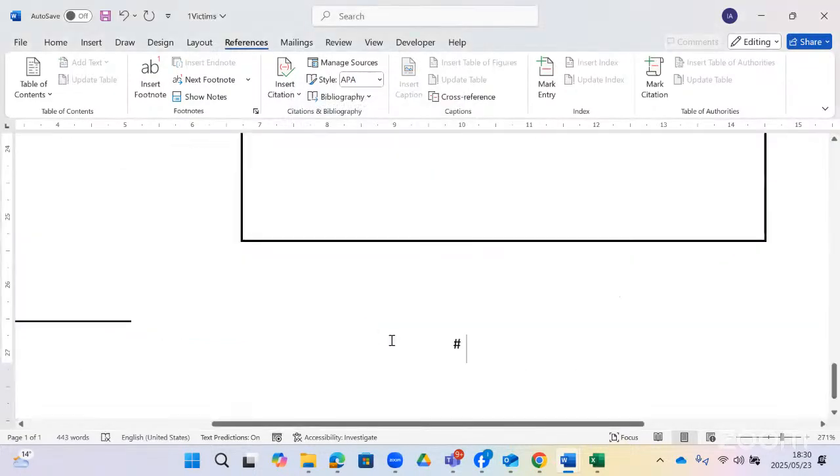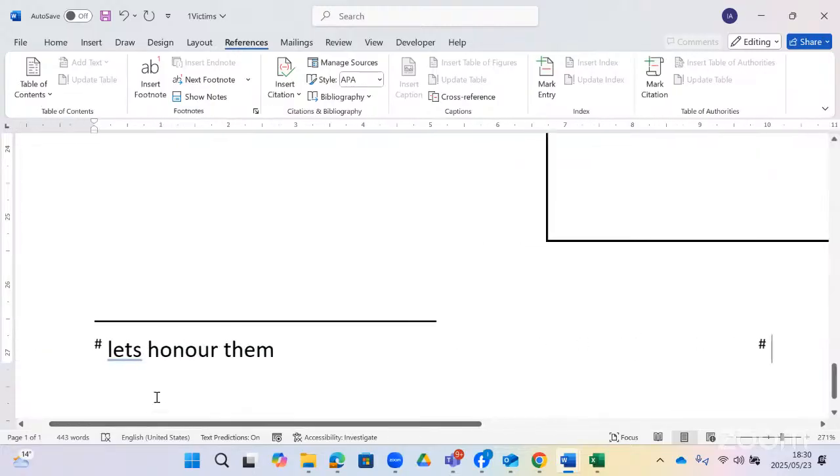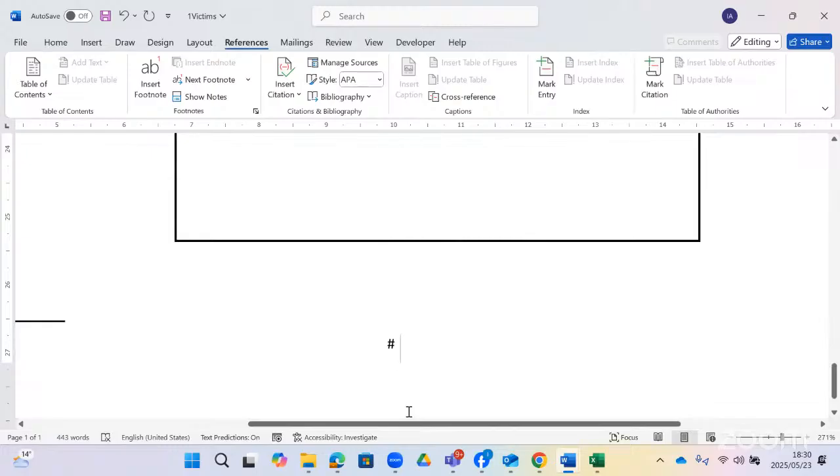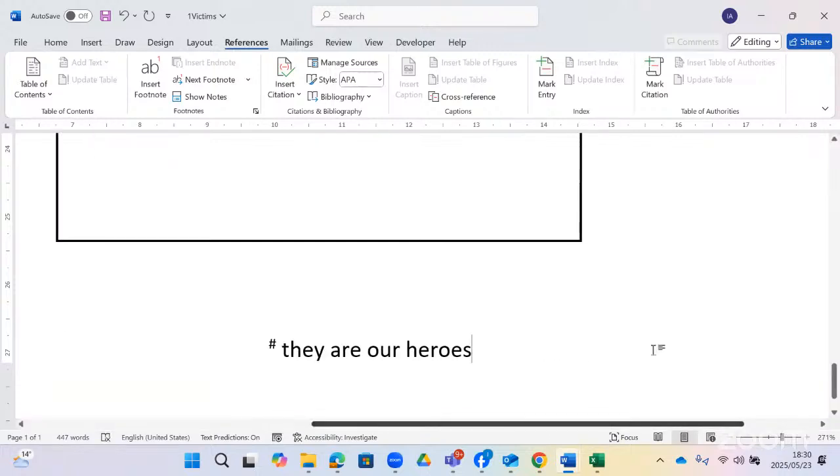And then you go to insert. So this is where the 2 columns will be. So you can apply 2 or 3 or 4 footnotes on one particular text. So let's honor them like this. And then there's another one here that you can type. They are our heroes. Then you can add another one. So depending on the columns that you place them.